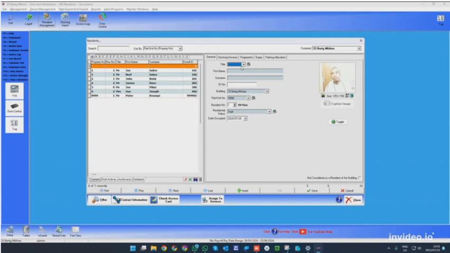Now capture the staff member's name and details. And select the staff member number. Check the available numbers under Unit 9999 on the left. And now save the information.